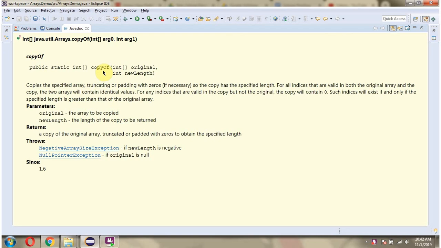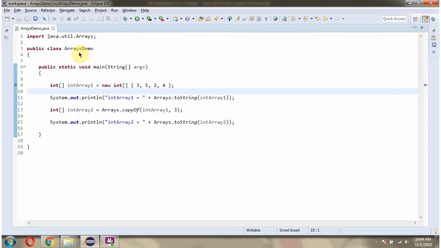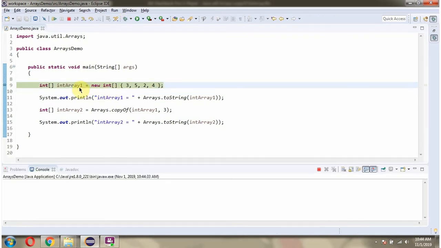In this video tutorial I will explain the copyOf method of the Arrays class, which accepts an int array and the new length. Here I have defined the class ArraysDemo. Here I have defined the int array1. It has 4 int values. Then I am displaying the int array1 content.